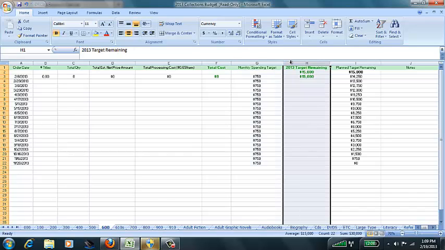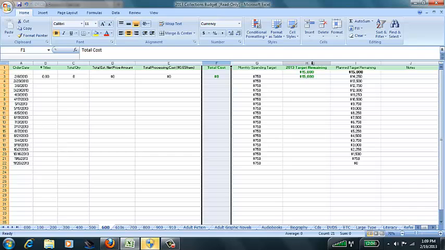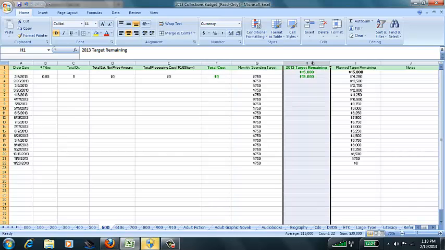Column H is a 2013 target remaining. So this is a countdown basically. So anytime you put in information in column F, it's going to affect the information in column H. So it's counting down till the end of the year.